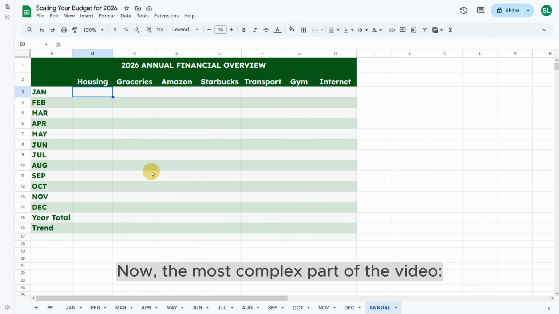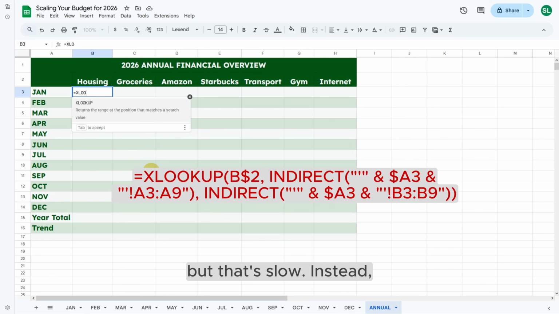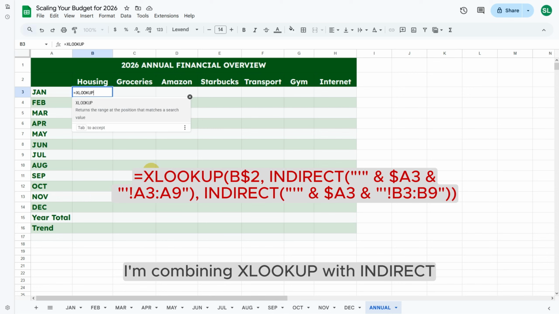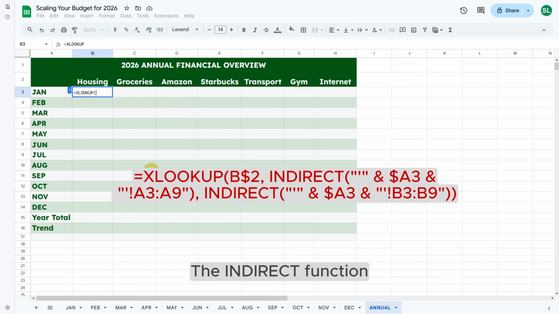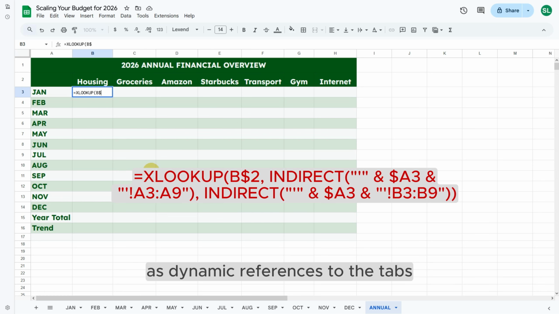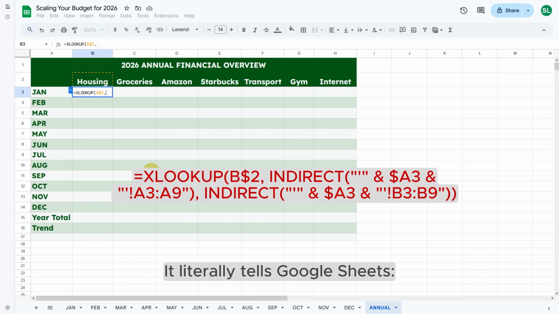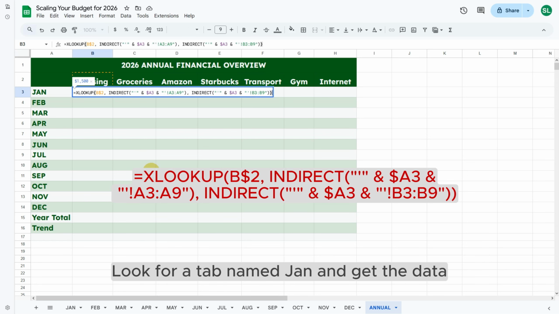Now the most complex part of the video: linking the sheets. I could click on every tab manually, but that's slow. Instead, I'm using a formula. I'm combining XLOOKUP with INDIRECT. The INDIRECT function allows us to use the month names in column A as dynamic references to the tabs. It literally tells Google Sheets, look for a tab named Jan and get the data. This is advanced logic that turns text into a link.